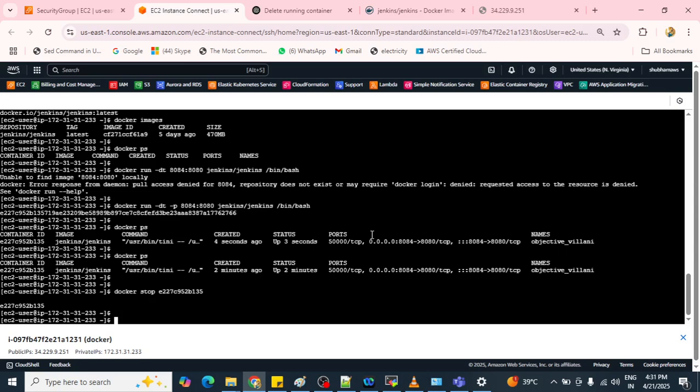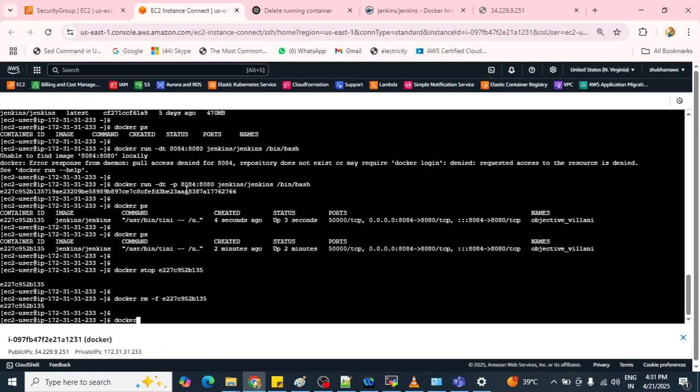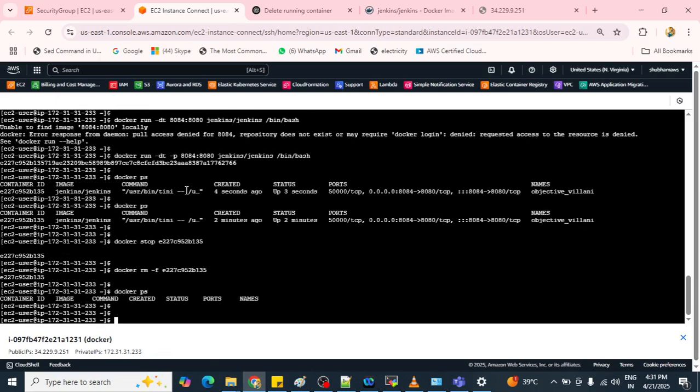Okay, now we are going to delete this container, then docker rm -f, then you need to give this container id, copy this container id, paste it. Okay, it has been deleted. Run this docker ps command, no container. Let me try to run it again.